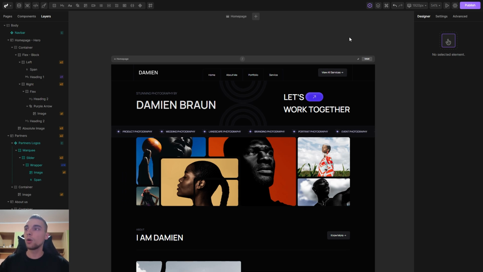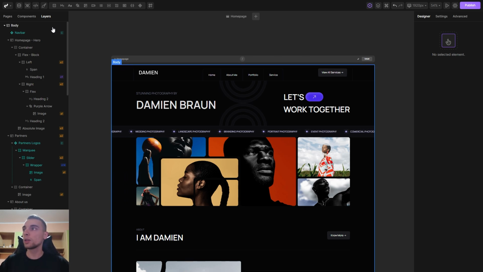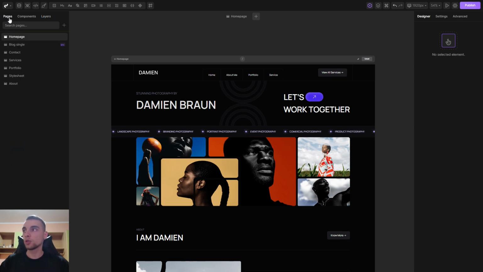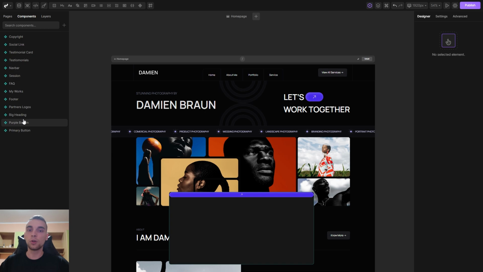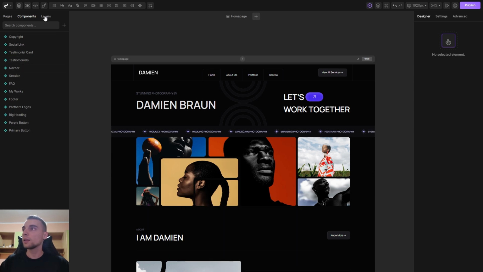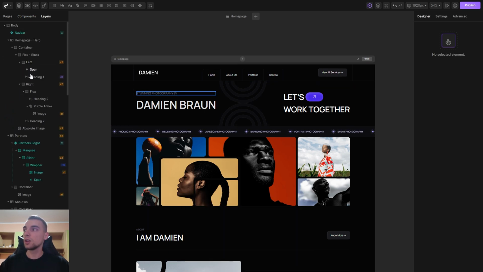Now, when we covered all of this up, let's talk about this sidebar on the left. First panel here is the pages panel. Here is the list of all of the pages I have created on this project. Now, the next panel is components. Here I have the list of all the available components I have created on this project. And the last one is the layers. Here I can see the whole structure of my web page.